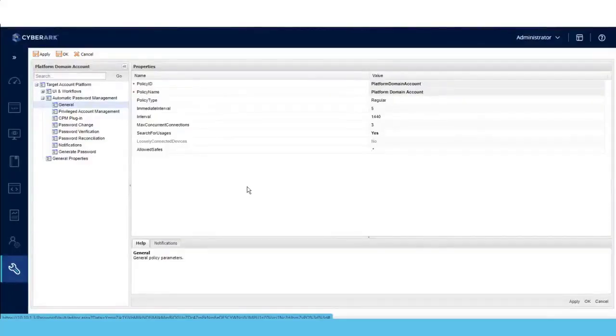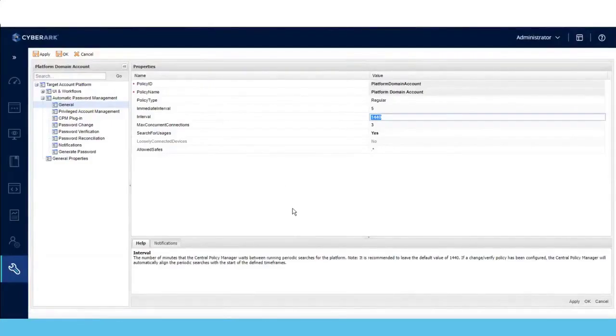And interval. Interval means the number of minutes that the CPM waits between loops when processing accounts associated with this platform. So basically every 24 hours it will check all the platforms. Is there any periodic work assigned to CPM or not?